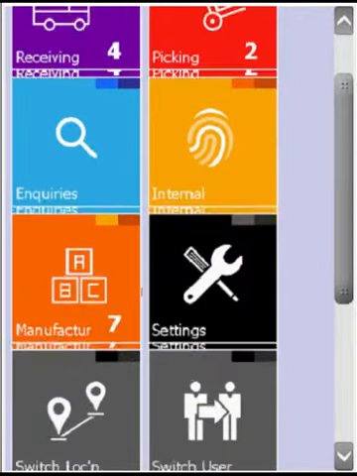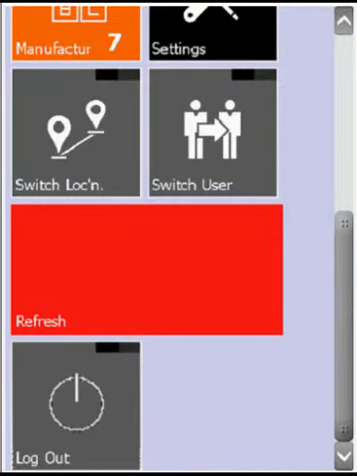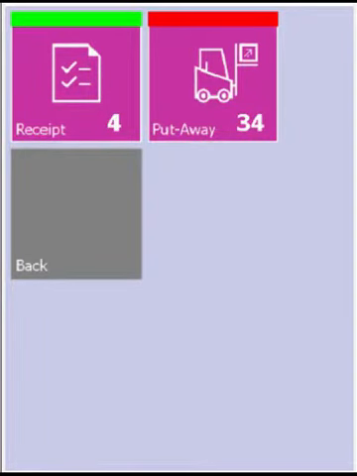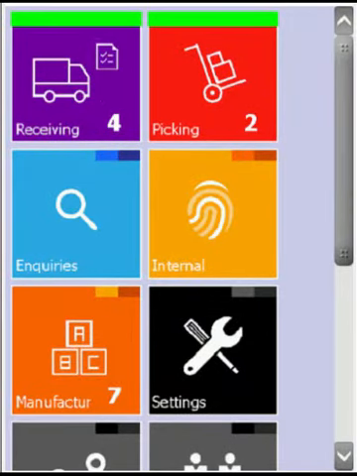These parameters can be defined. If the band shows green or red, that's giving us a visual cue as to whether the amount of outstanding activities is currently within or outside the acceptable parameters. Receiving includes receipting of goods arriving in the warehouse and then putting them away. Each submenu has a back option to take you back to the main menu.